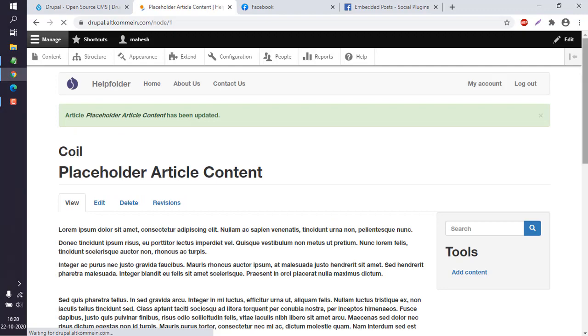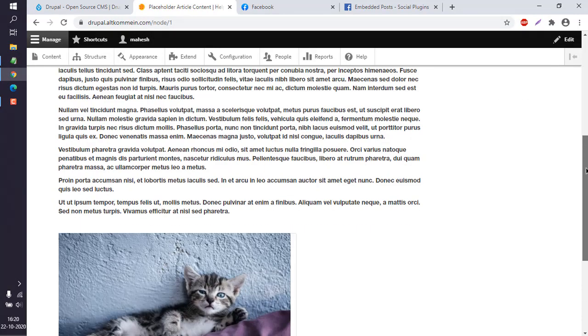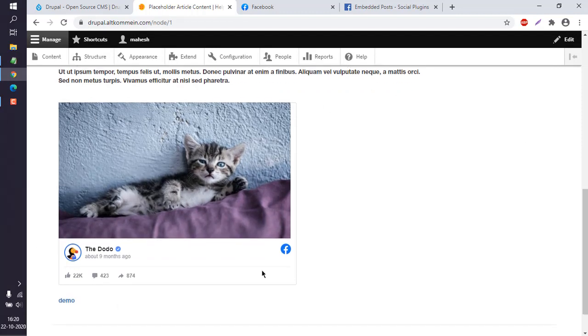Okay, now you can wait for it to load the post, and here you can see your post in image format, along with other full post data added as well. So you get the idea how to embed an image post or video post in Drupal from Facebook.